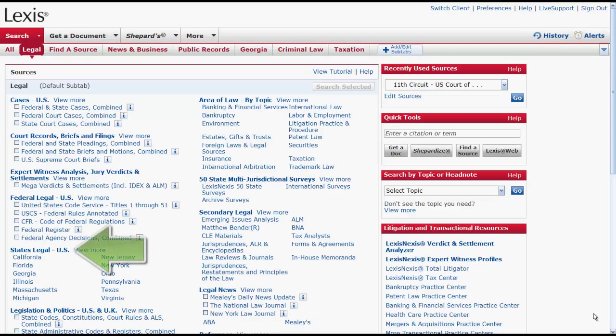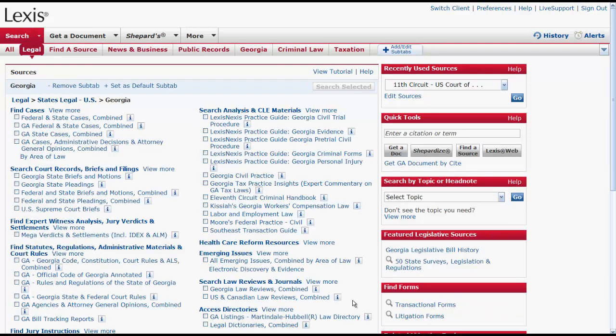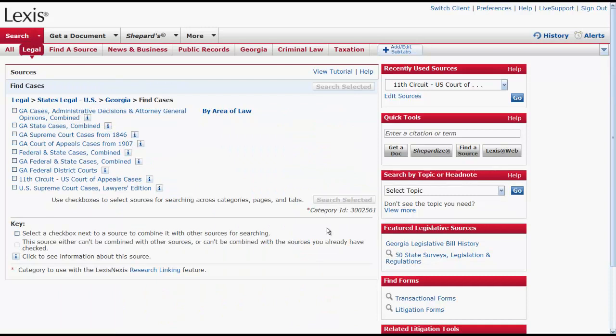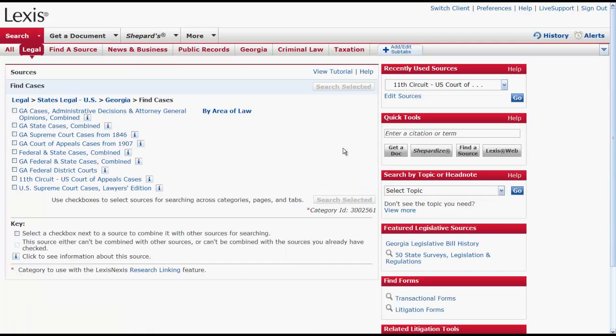To find state cases, you would first click on State Legal US and then select your state. For example, let's select Georgia. You will now be on a page that looks very similar to the Legal subtab homepage. To get cases, you would first select Find Cases, and then you could enter a single database, or select multiple databases to search.